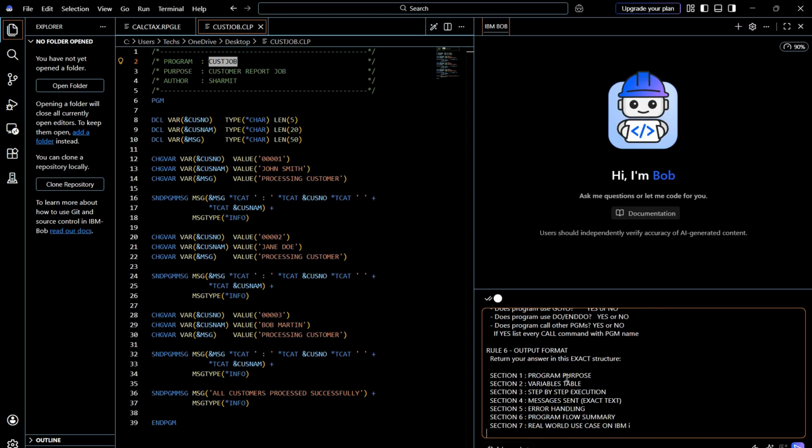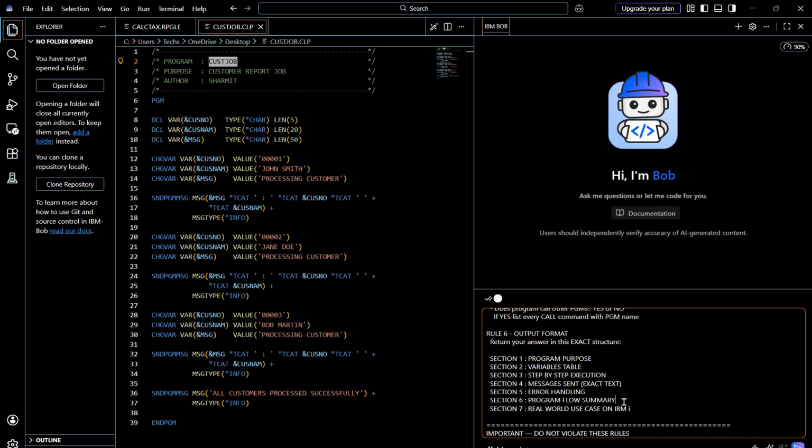And then lastly I mentioned the output format. So return your answer in the exact structure: Section 1, program purpose; Section 2, variable table; Section 3, step-by-step execution; Section 4, message sent, exact text; Section 5, error handling; Section 6, program flow summary; and Section 7, real-world use case on IBM i. So these are the output formats that I clearly mentioned.